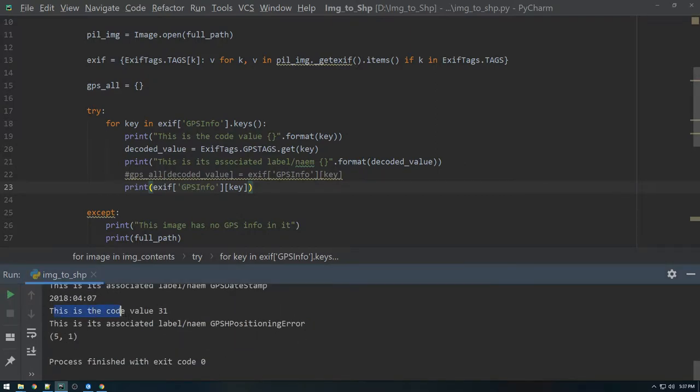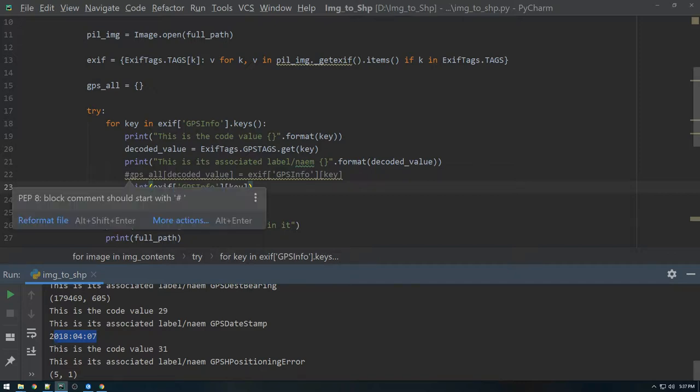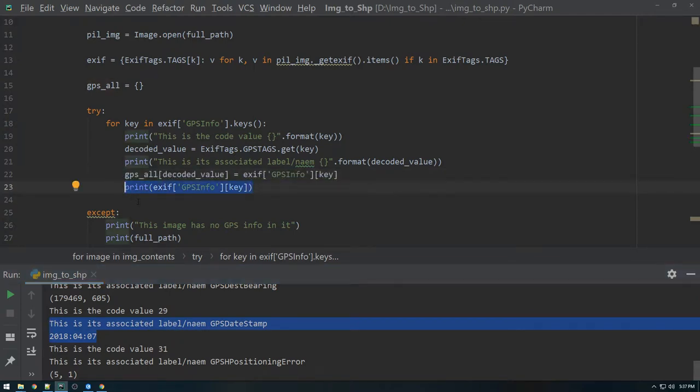So this is the coded value, 31. This is its associated label slash name, GPS positioning error, and I should have said this is the actual value of it. So where's that time one? So here we go. That's everything. So that's the code value, the name associated with it, and then the value. Okay, so what we're doing in this line is just building a new dictionary with just these two pieces of information. All right, that's cool.